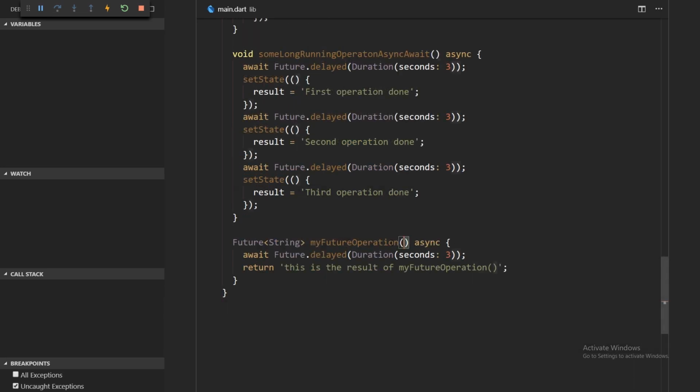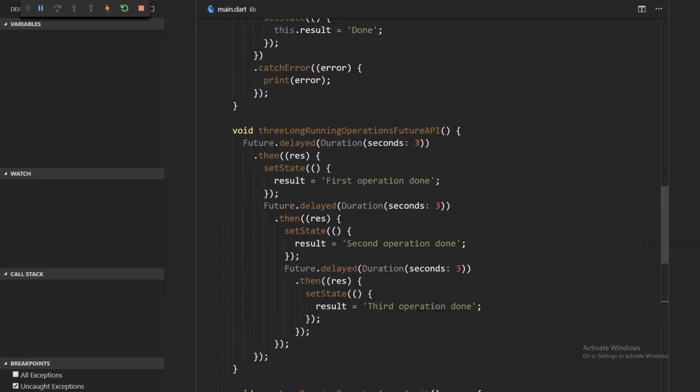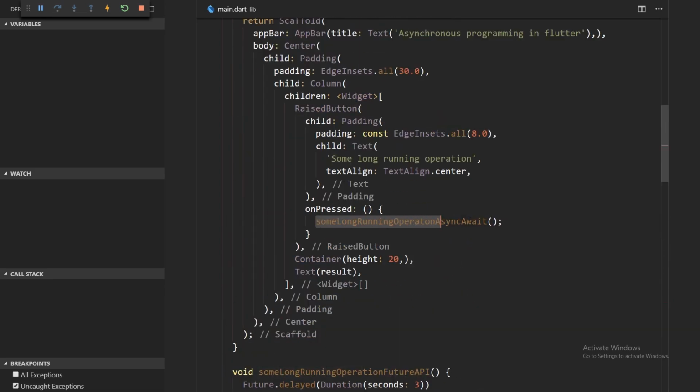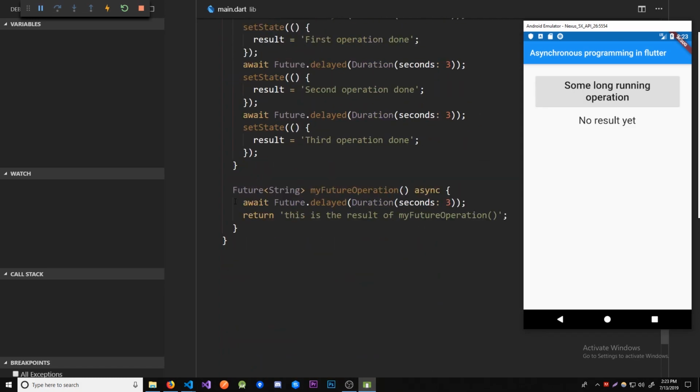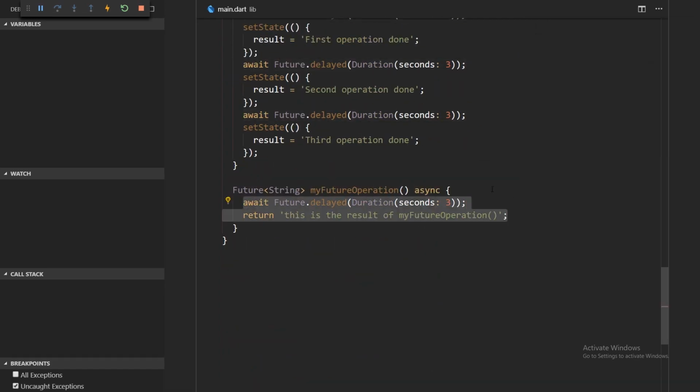Right, and now we can use this in our onPressed method of our button. So let's go over here and paste it in, add a semicolon, and save and reload the app. Okay, so here's our app restarted, and when I click on some long running operation, it won't do anything we can see because this does not mutate the state of the widget in any sort of way. It just returns a result, but it's not displayed anywhere.